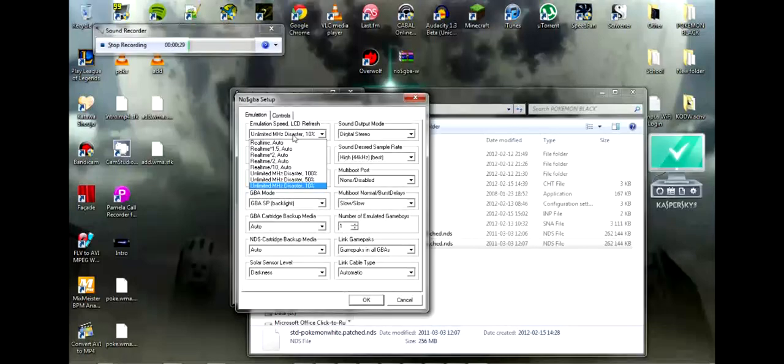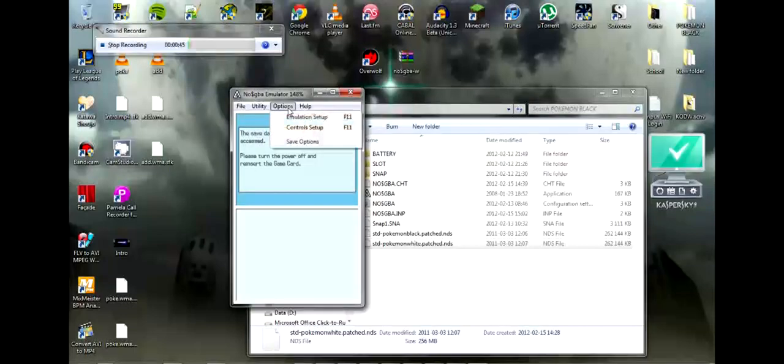So your emulation speed, LCD refresh to be on the last one, unlimited MHz, disaster 10%. And your 3D renderer should be on no cache. Yeah, that's about it. And just press OK and options and save options. And yeah, that's about it.